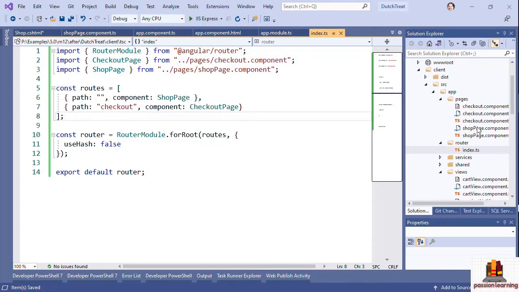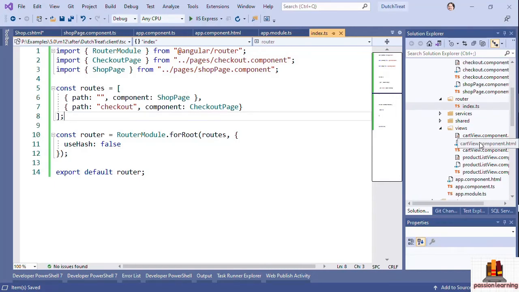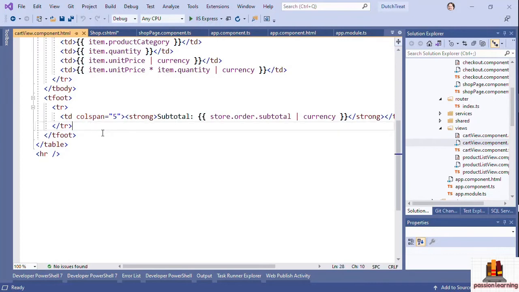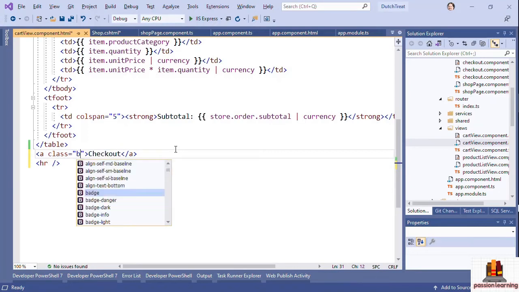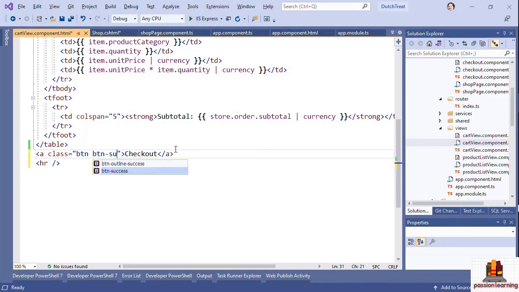So back in Visual Studio, let's make one more page so we can actually see this work. So let's go to our cart view. And at the bottom of our cart view, right after the table, we're going to create an anchor here. This anchor is just going to say checkout, right? And we want to make it look like a button. So we'll use Bootstrap to do that by saying btn and btn-success.